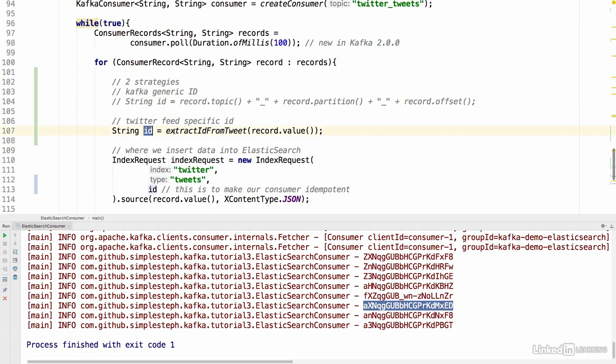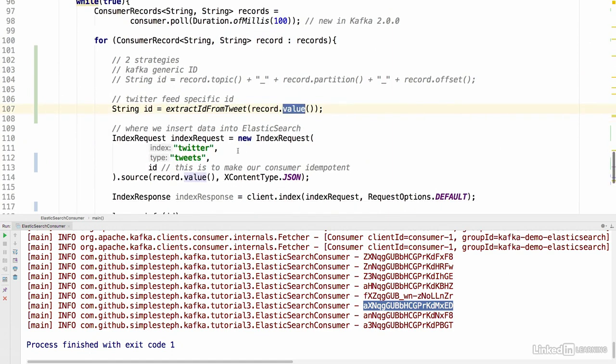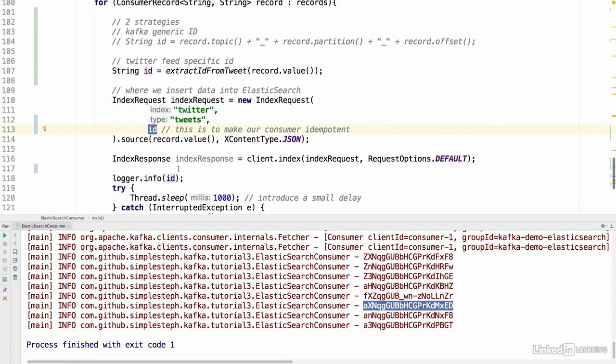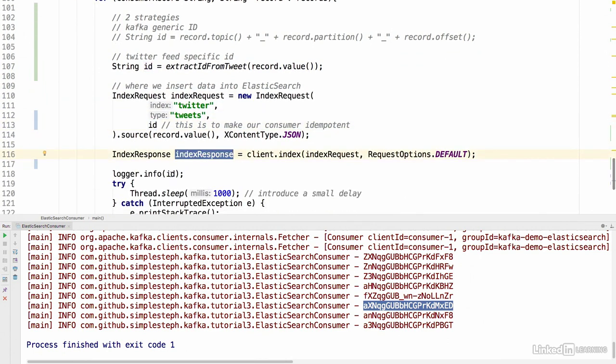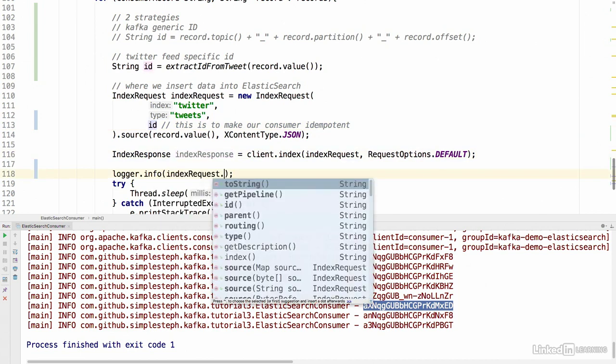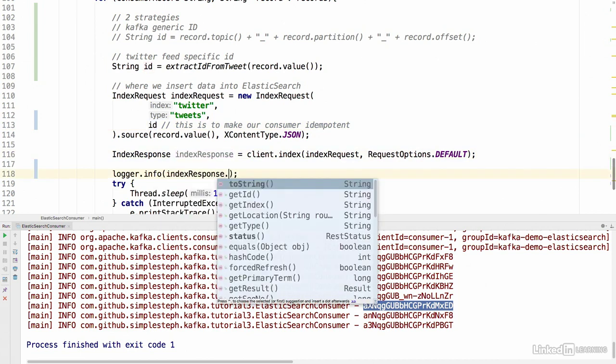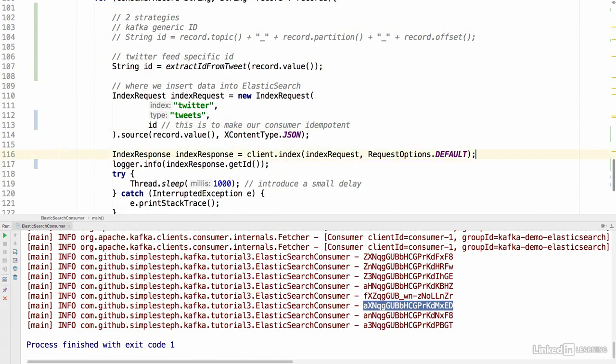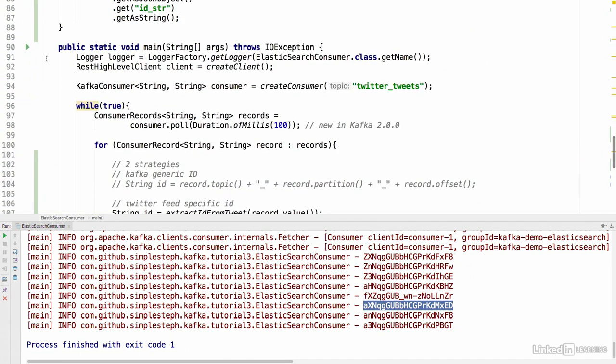We get String id equals extractIdFromTweet, record.value. Then we'll create our index request, pass in the ID we just extracted, and finally get the index response and log. We can log indexResponse.getId. Now let's have a look and see if that worked. So we'll start our Elasticsearch consumer.